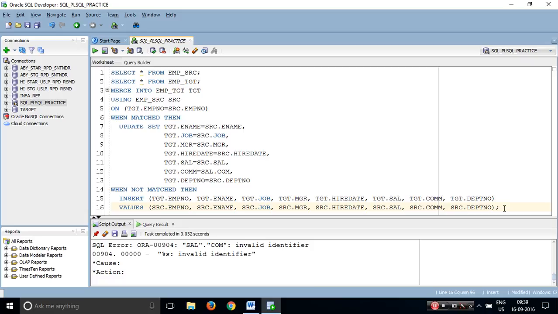So let's execute this. We have an invalid identifier, salary dot commission. This is the problem. Let's write the appropriate column name and hit this merge statement again. Again there is one invalid identifier, commission. So where am I making the problem? Target dot commission... Oh, here I should have written source dot commission. Now it should execute.